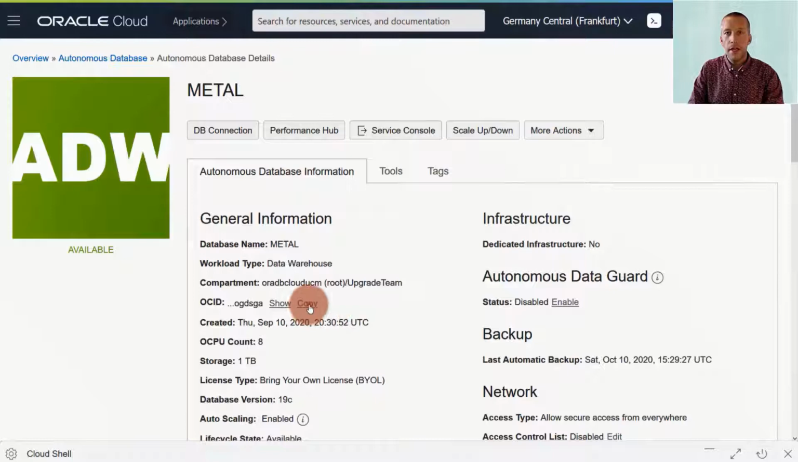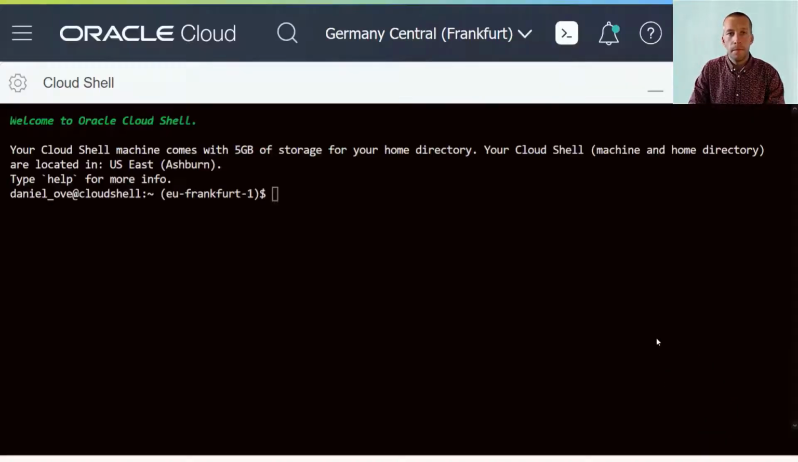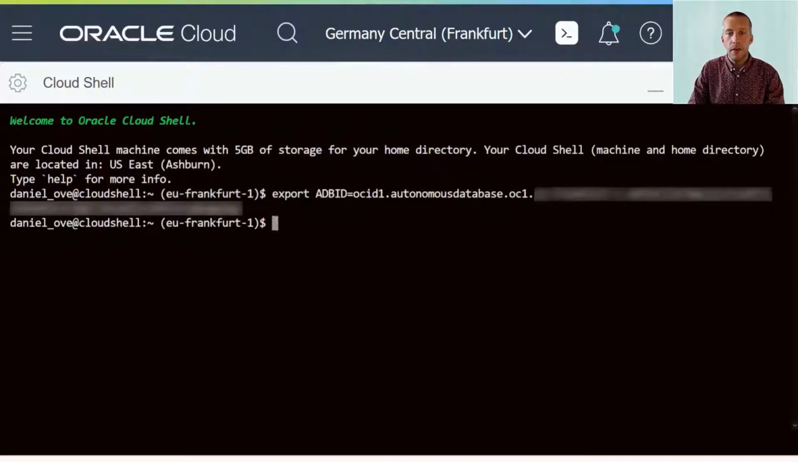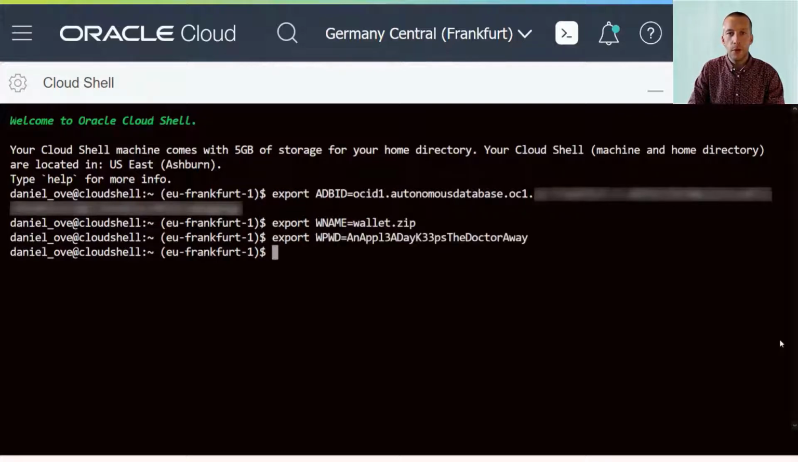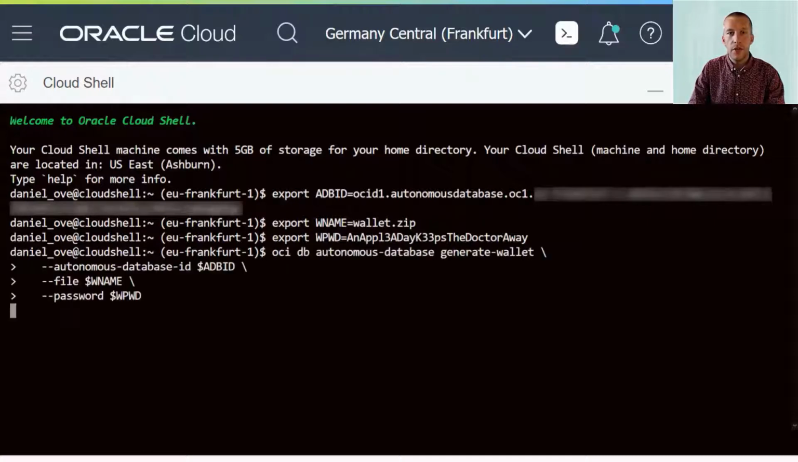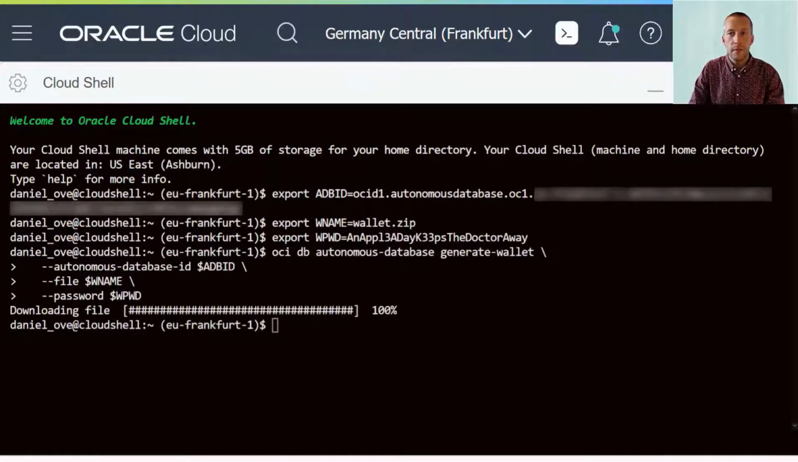I need the OCI ID of my autonomous database, and I set it as an environment variable. I also set the name of the wallets that I'll be generating and a wallet password. I then use OCI CLI to generate a wallet that I can use to connect to the autonomous database.